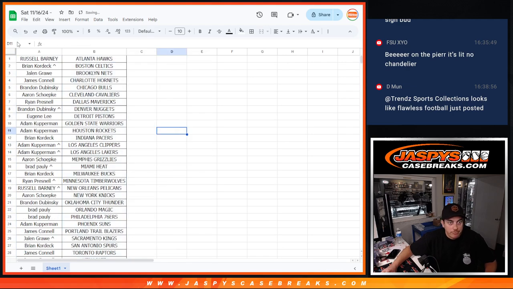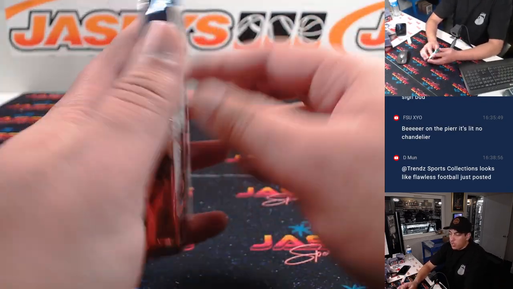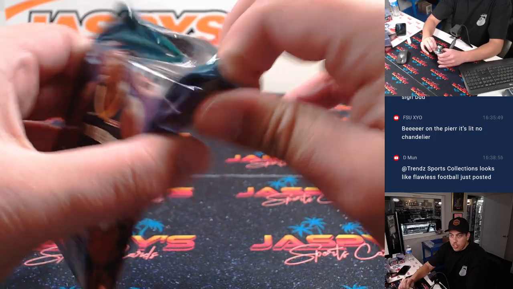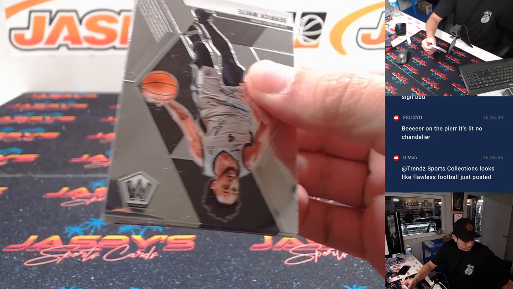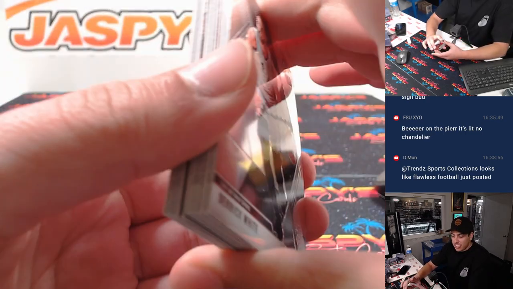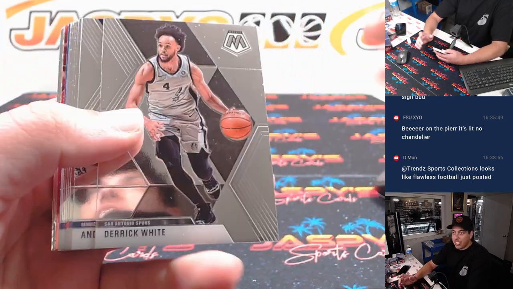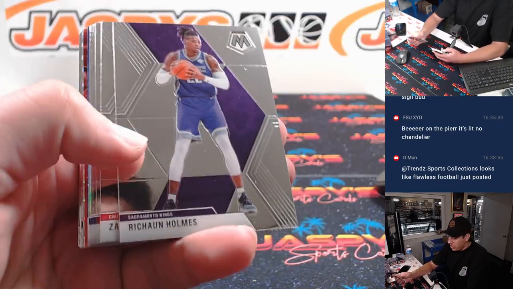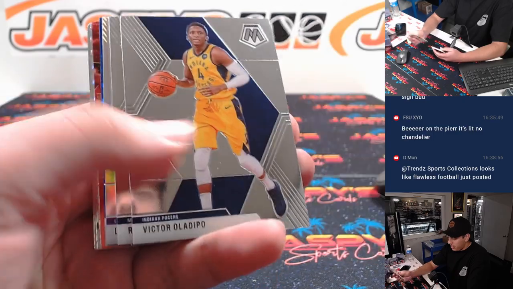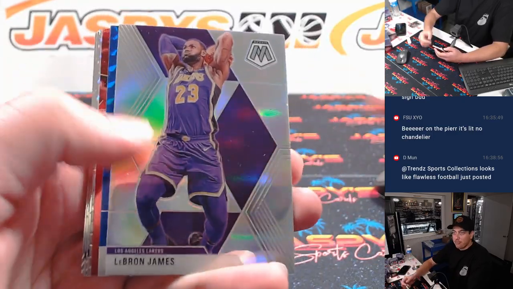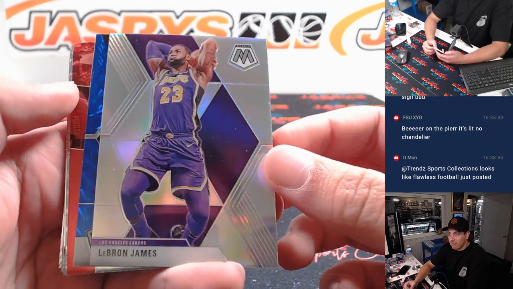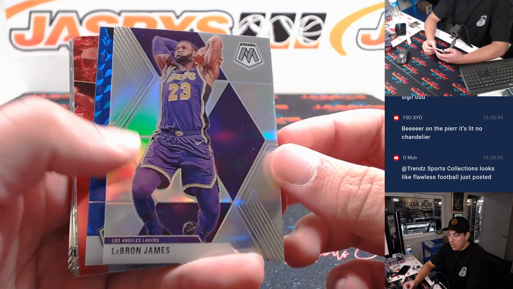Okay, all right, so there we go, quick one packer. This is from a fresh Flawless Football just posted, wow. Let's see if we get anything nice here. 2019 Mosaic, the good old days. LeBron James Silver. I'm sure back in the day that was probably a $100 card.